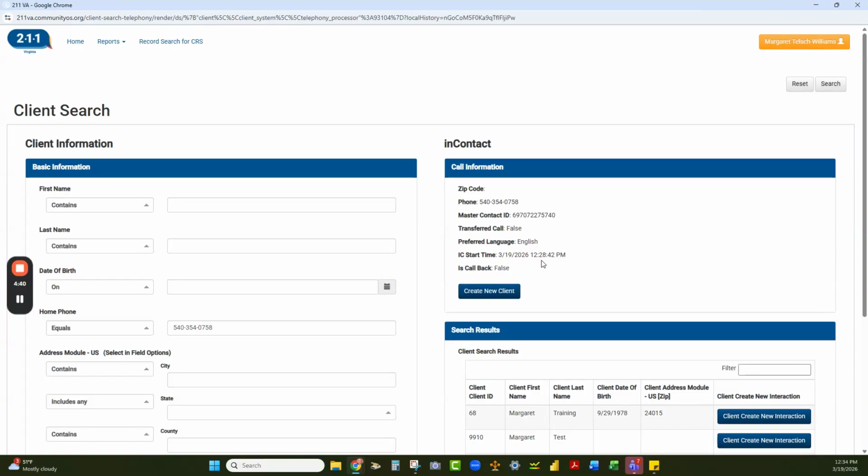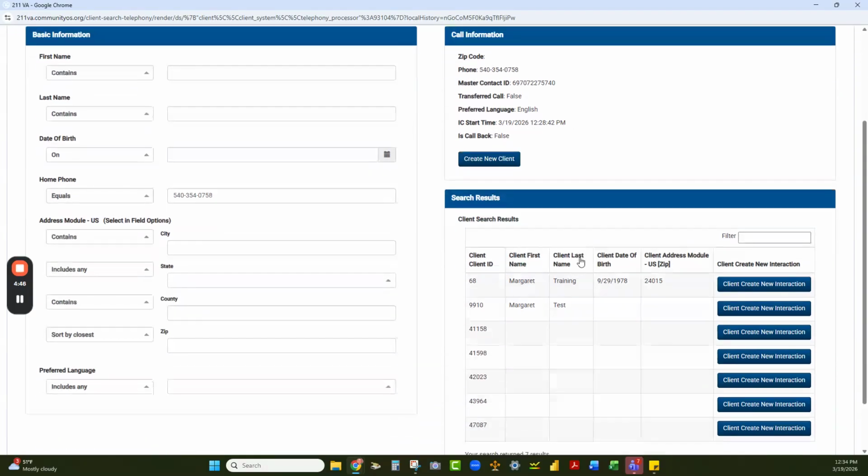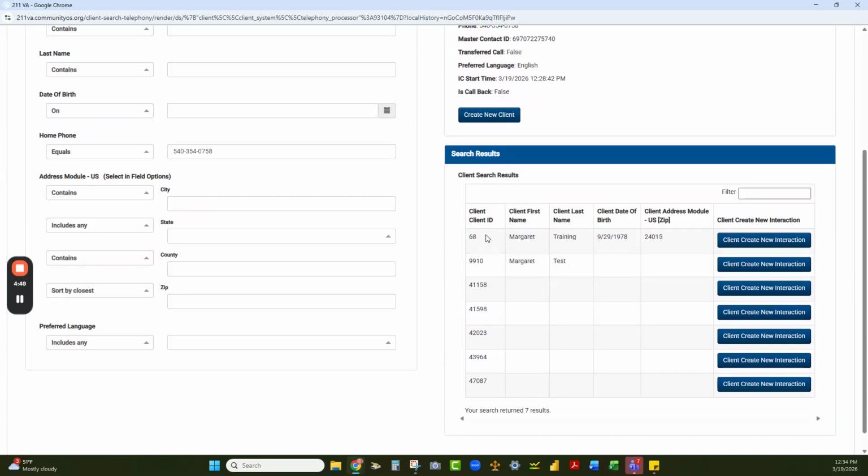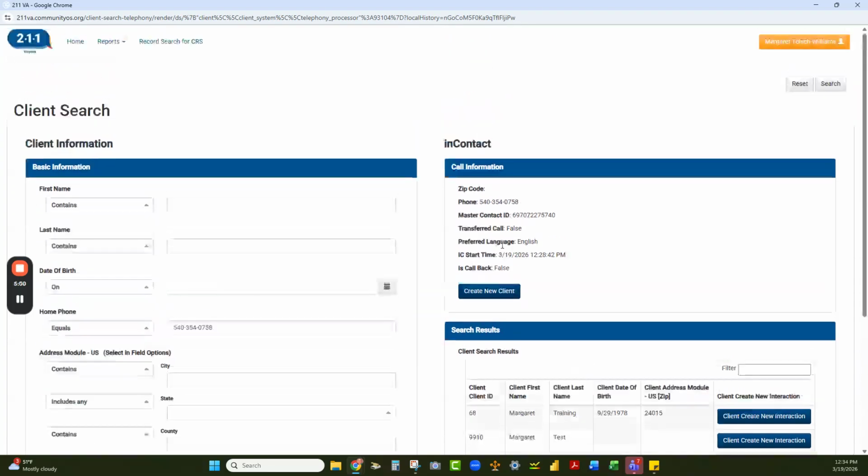So what's important here, and that we'll cover in a future training of how to thoroughly go through the record, is that it's giving us an option to review previous records already placed. In this example, because I use this for testing quite a bit, you can see that I've got options of records to use that have my name on it already. Now, if I'm able to confirm that the person I'm talking to, let's say in this example, is Margaret Test, I would simply click that I want to create a new client interaction.